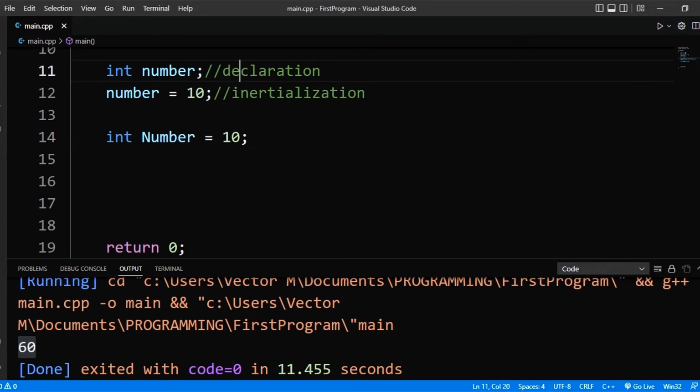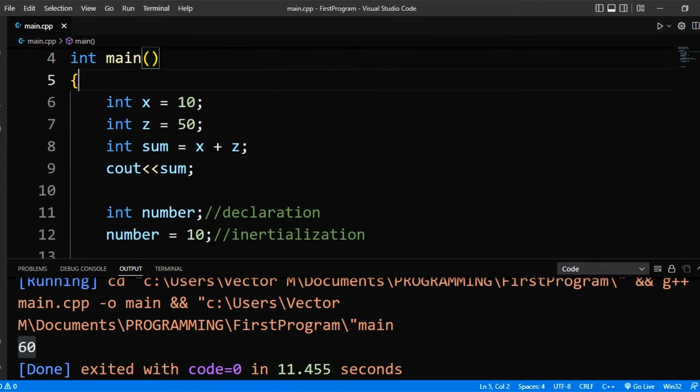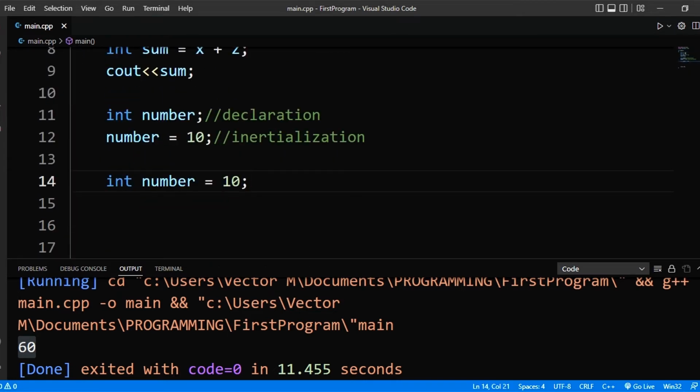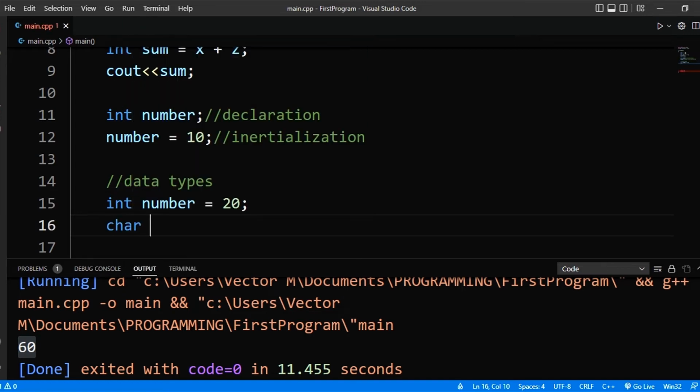Now let's move on to data types. As previously mentioned, you need to state the data type of a variable when declaring it. This data type is what tells us what kind of value is going to be assigned to that variable. It may be a character, a string, an integer, or a decimal. C++ supports lots of data types. Let's look at a few.